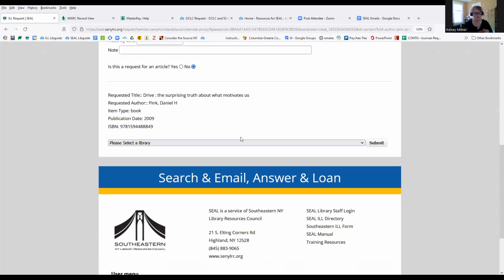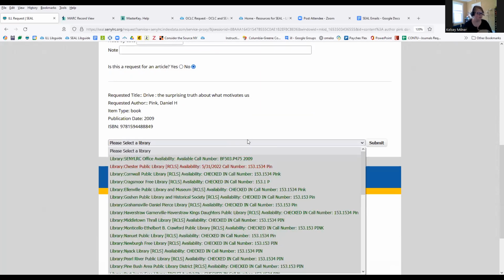So the next step is to choose a lender for your item. This system doesn't select an item or a lender automatically. You would have to decide on a good library to request from. One easy way to do this is to double check the status of an item. So when you open up the drop-down menu, just make sure the availability says checked in, available, on shelf, or something similar. And if it has a date, or says checked out, in library use only, or something like that, it's probably not going to be available to loan.